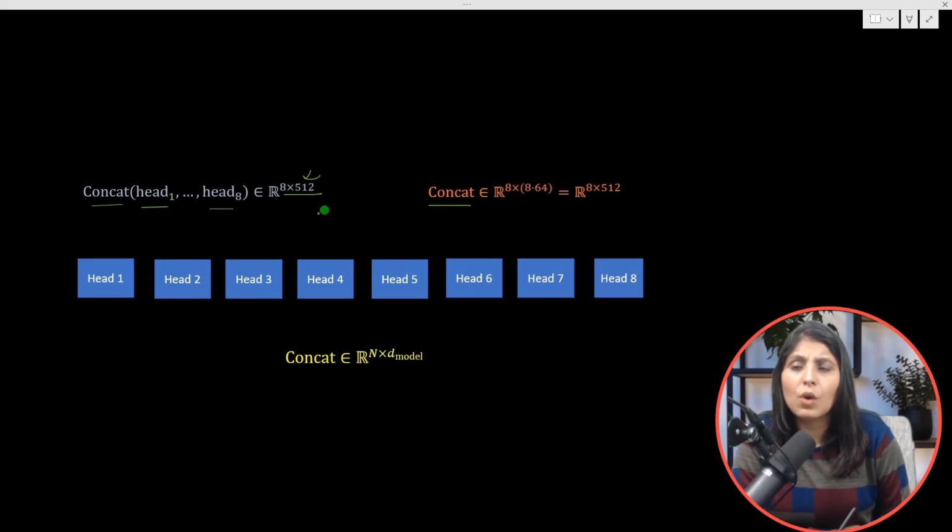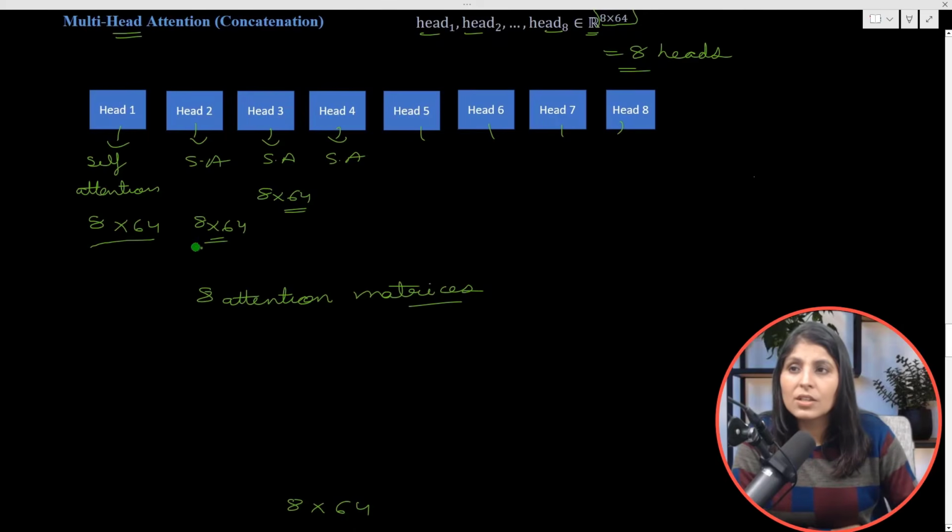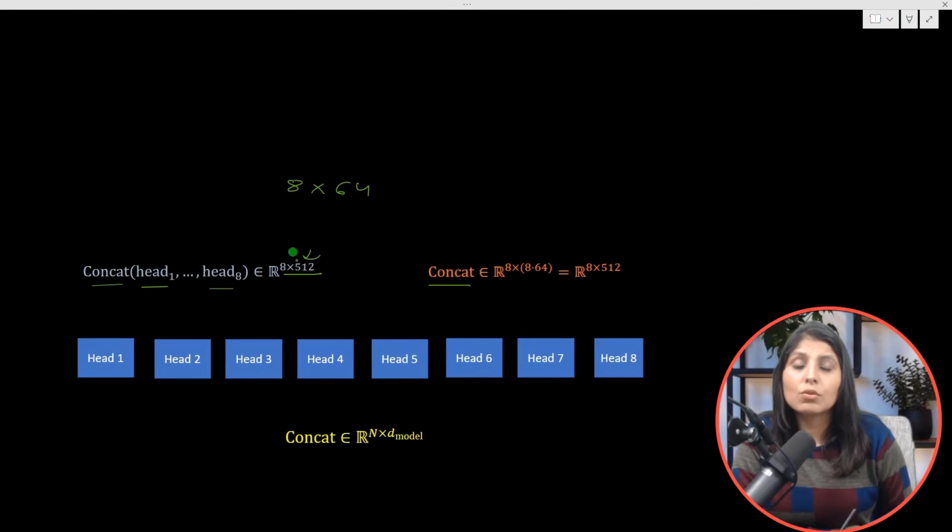Why this 512? How are we getting this 512? Because the size of each attention matrix is 8 into 64, right? If you see here, the size of each attention matrix is 8 into 64. So why have I written that after concatenation, you will get 8 into 512? That means 8 rows and 512 columns. How are we getting this?